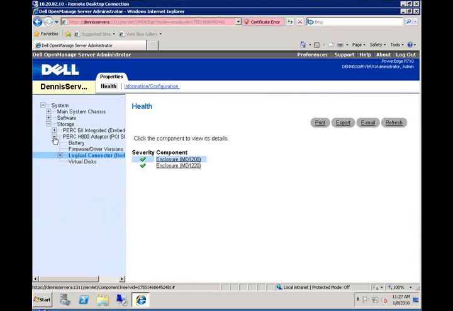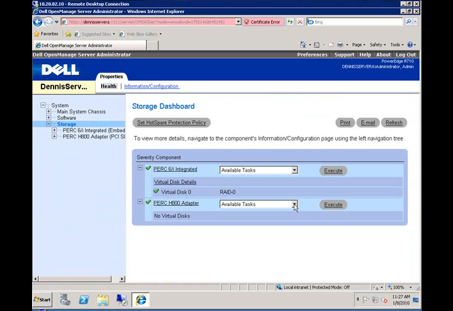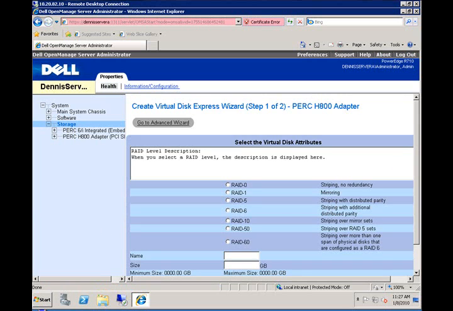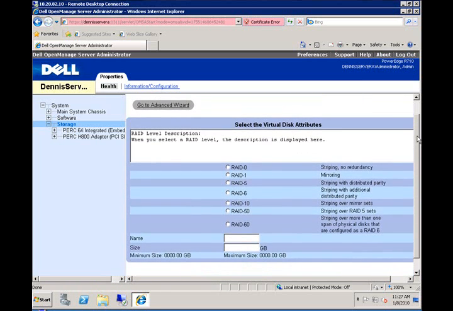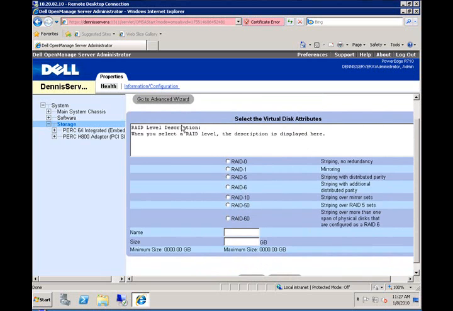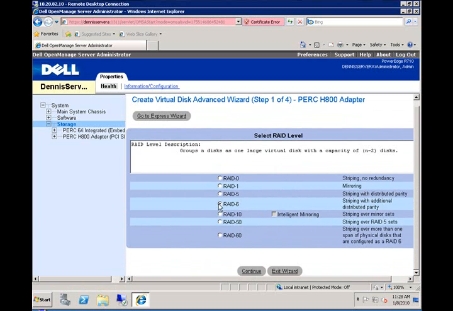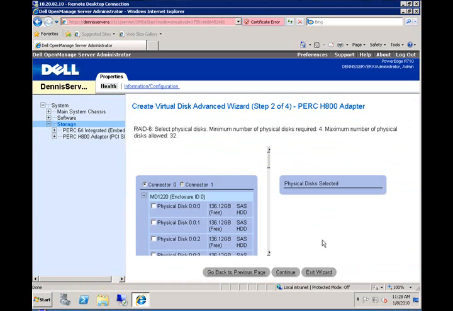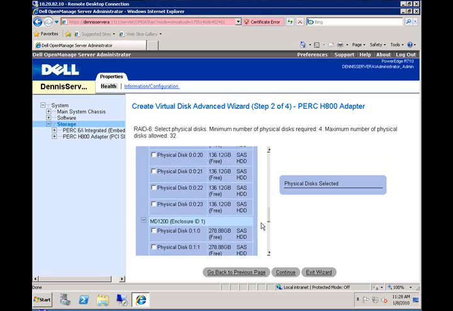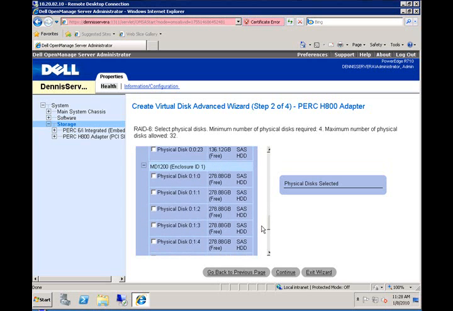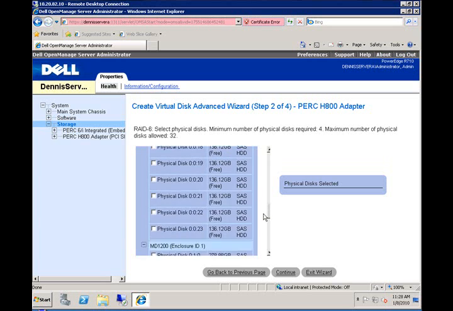Okay, so if we go back to the main storage page, we can go ahead and do something with all this new storage that we've added. We're going to do a create virtual disk, click execute. There's the standard wizard, but I prefer to use the advanced wizard. So we'll do the advanced wizard. In this case, I'm going to do RAID 6, say continue, and with the advanced wizard we get a list of all of our physical disks, and you can see both the MD1200 and the MD1220 drives.